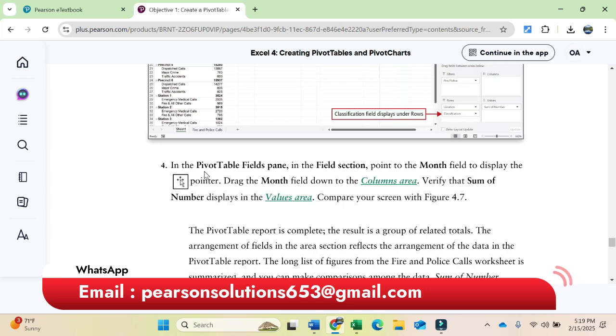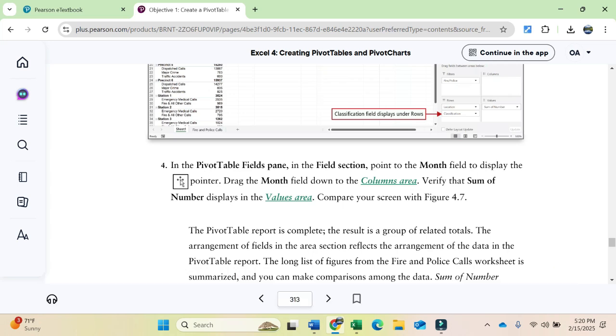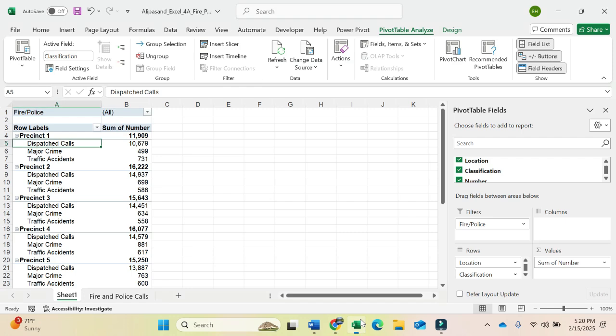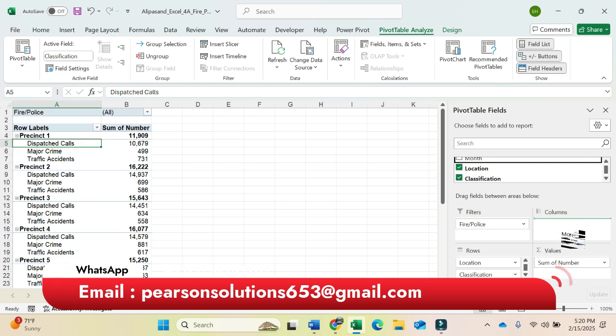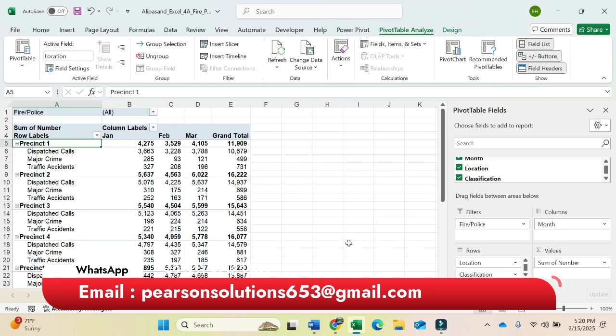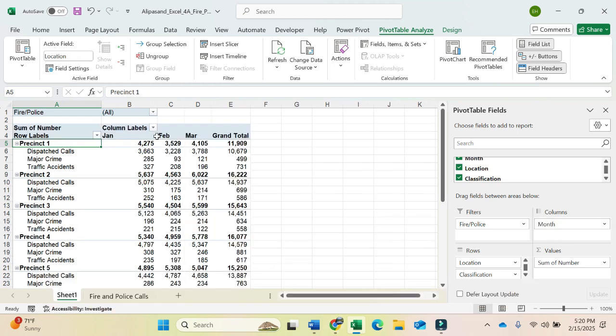Point number 4 is saying that in the pivot table field names in the field section, point to the month field to display the pointer and drag the month field down to the column area. Okay, we have to look for the month field. Where is the month field? There we go. We have to drag it into the column area. So there we go, months are now displayed in the column area: January, February and March. So you can see that month is displayed in the column area.